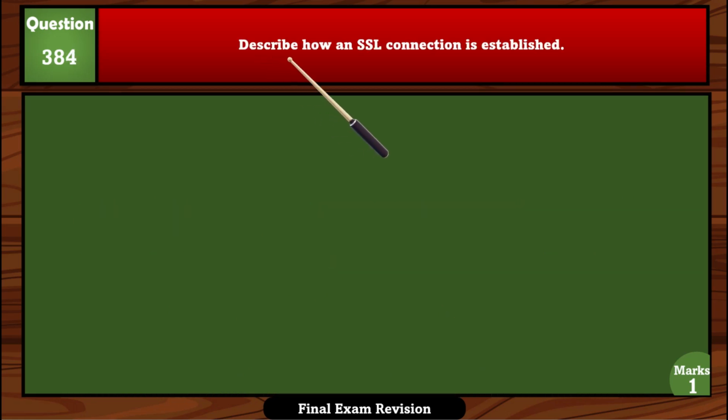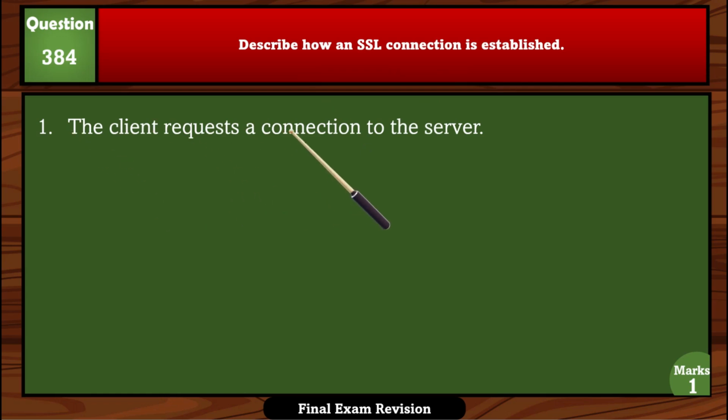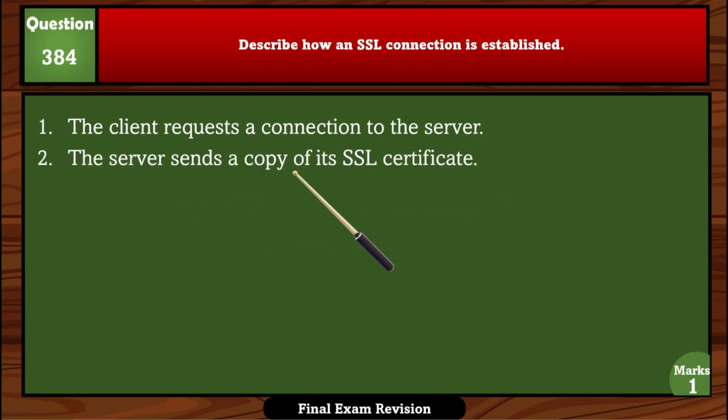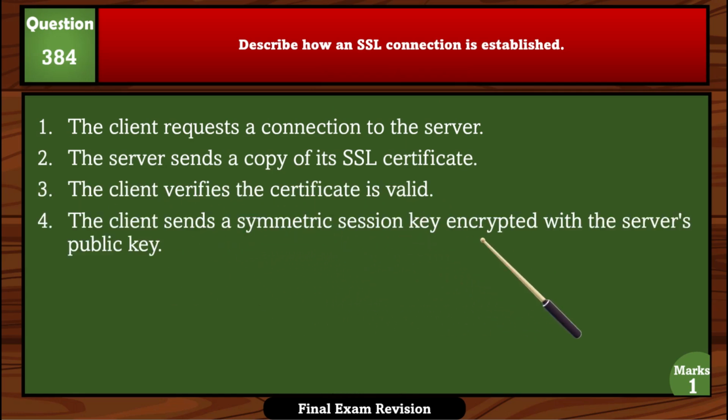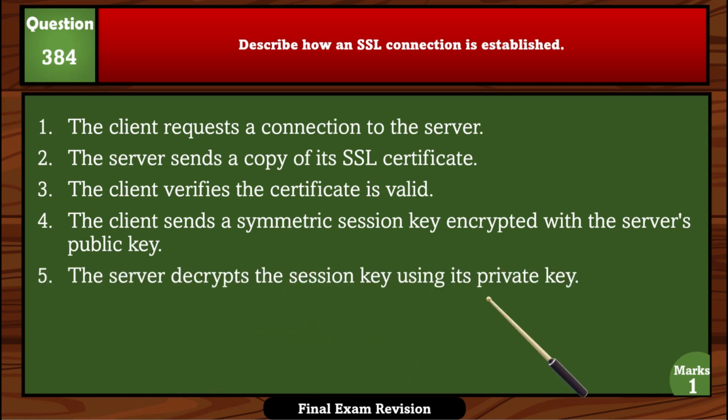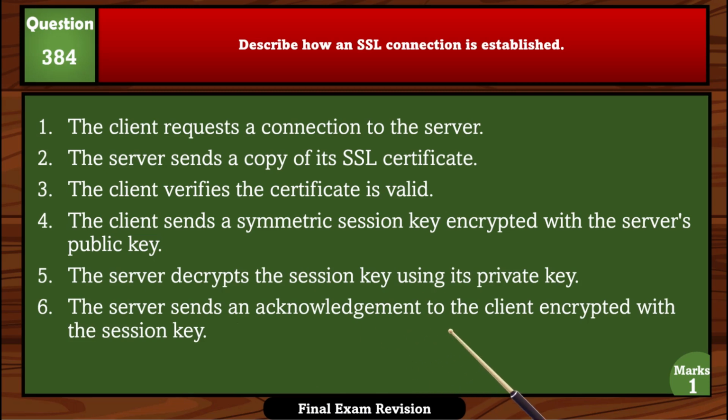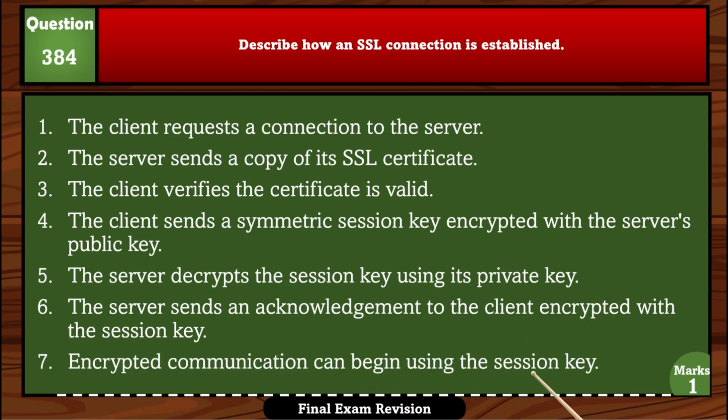Question 384. Describe how an SSL connection is established. Number one, the client requests a connection to the server. The server sends a copy of its SSL certificate. The client verifies the certificate is valid. The client sends a symmetric session key encrypted with the server's public key. The server decrypts the session key using its private key. The server sends an acknowledgement to the client encrypted with the session key. Encrypted communication can begin using the session key.